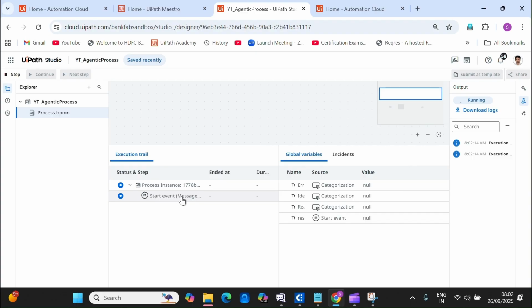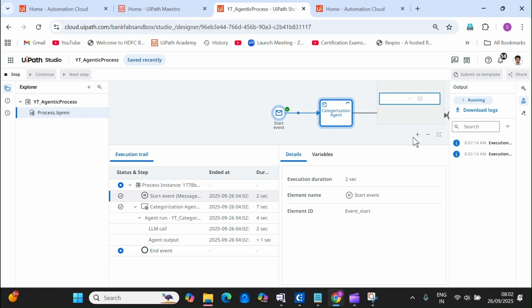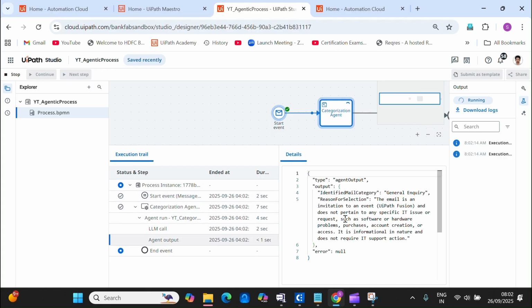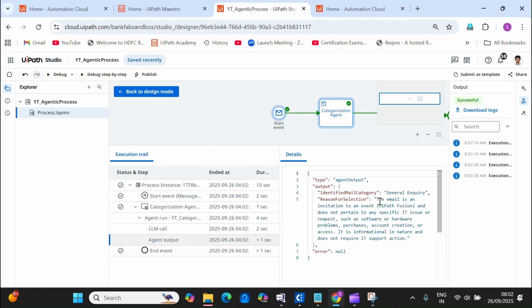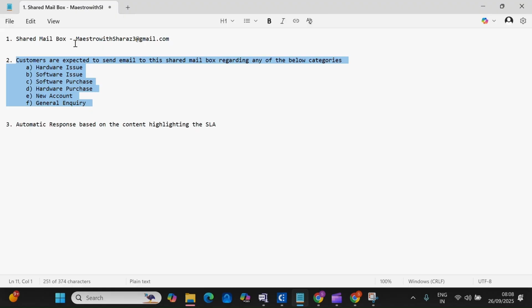So start event message, I think everything looks null. Maybe it might not work as expected. Let's see. So you see categorization agent output. I want to see what is the output. And it found general inquiry. This email is an invitation to an event and does not possess any specific issues. Okay, so it identified it as a general inquiry. Now the categorization agent, we connected these two dots.